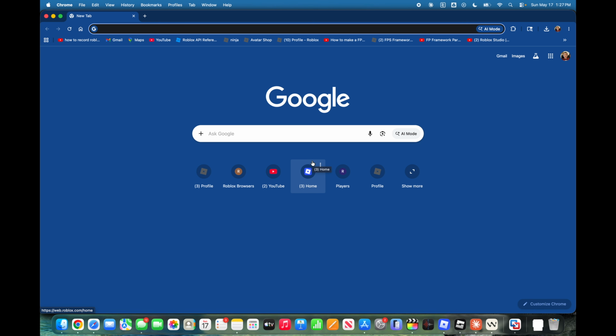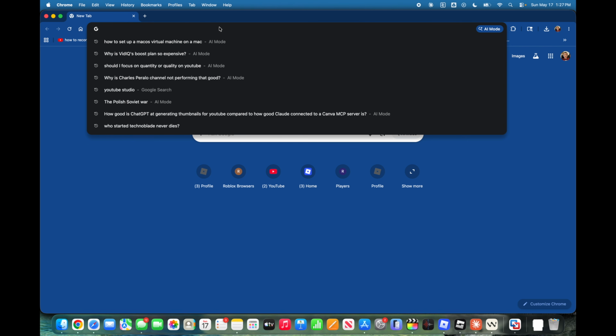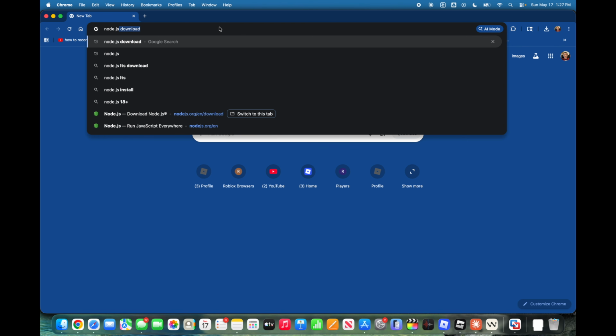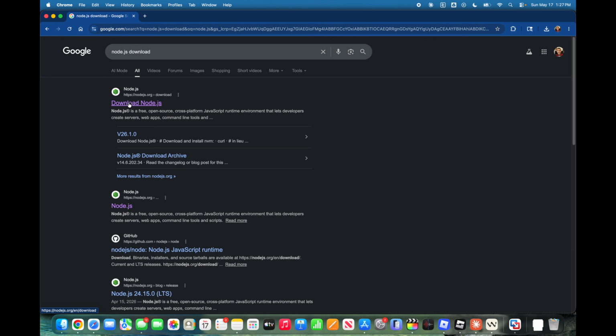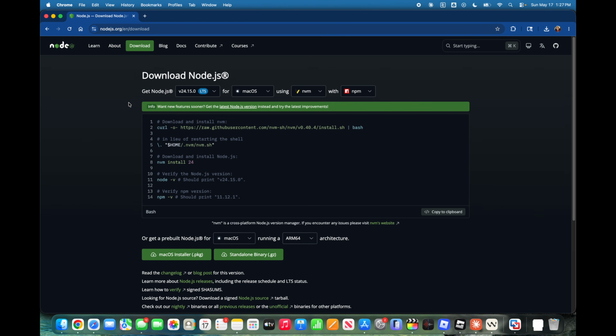Let's jump right into step 1. To bridge the browser to our desktop, we need something called Node.js. If you don't have it, open up Google Chrome, type in Node.js download, click download Node.js, make sure you're on the LTS version, and download for whatever operating system you're on. Once that's done, we need to create a configuration file.